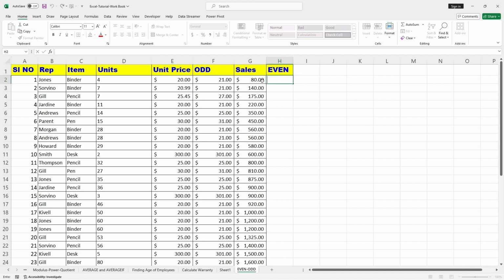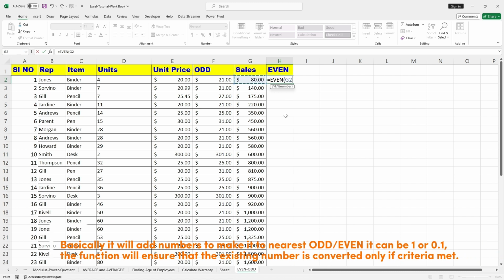So in the even number, so whatever numbers which are there, existing numbers, it is not going to touch the even numbers. If the existing numbers which you wanted to convert is an odd number, only that number will be converted to even number by incrementing 1. I have to use the function name as even, open the bracket, select the number and close the bracket. Since 80 is already odd number, it has not touched 80, 80 will remain as it is.